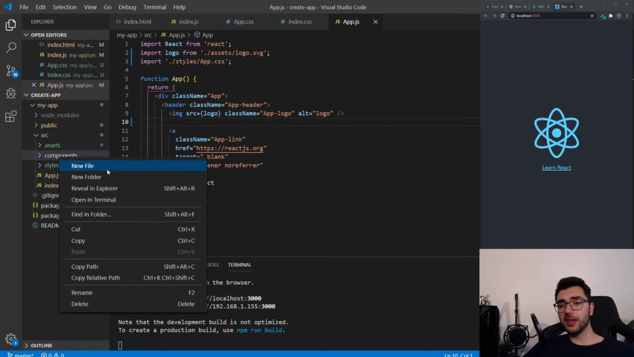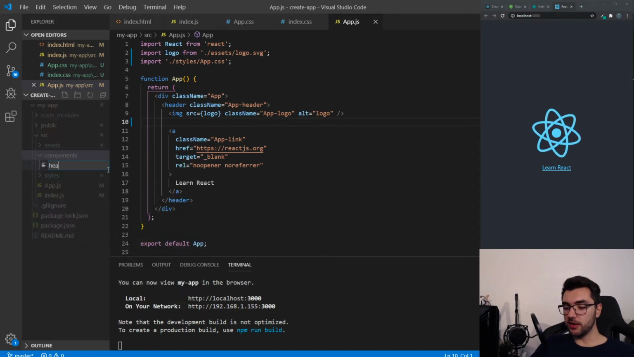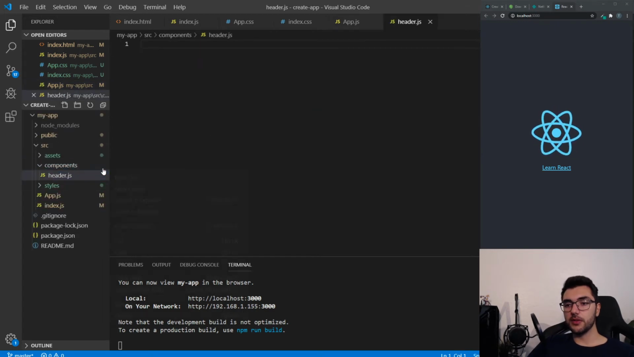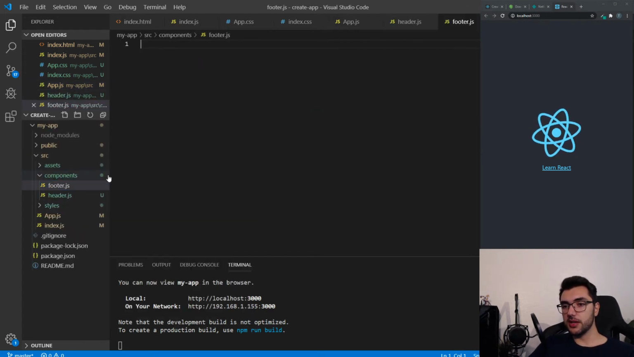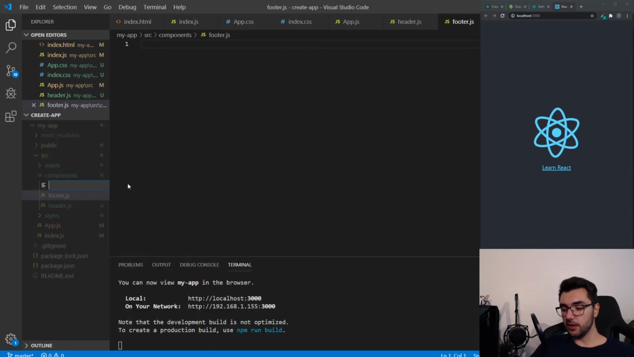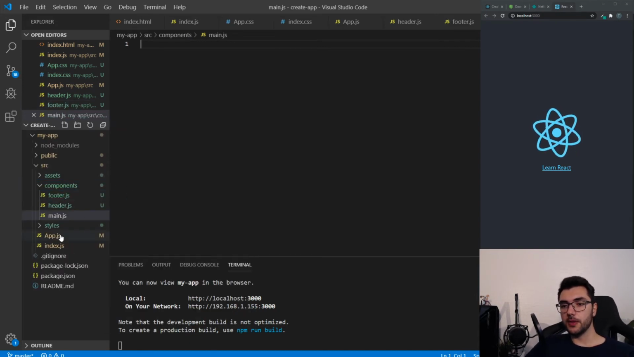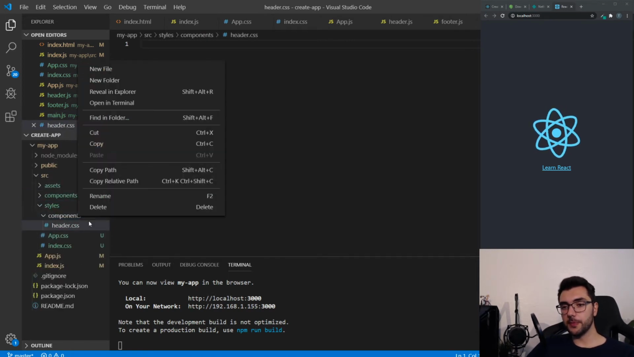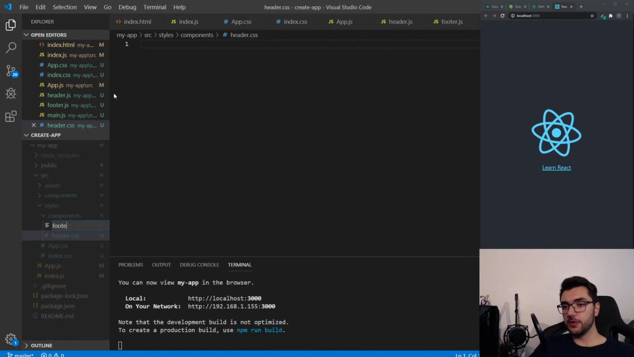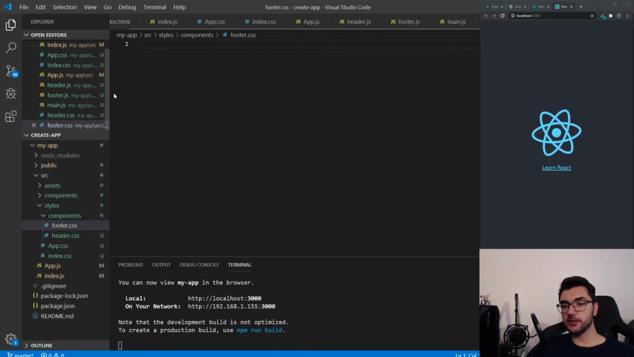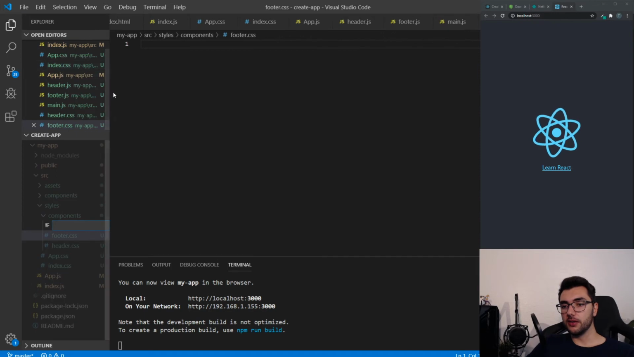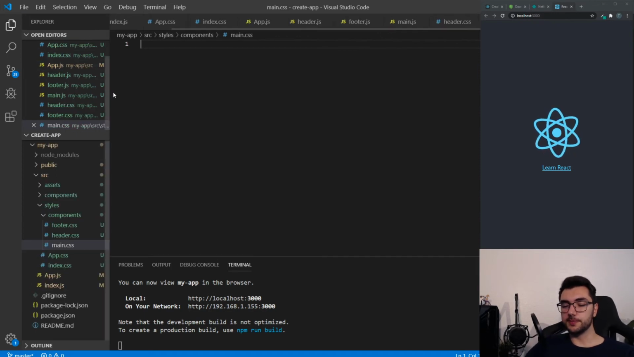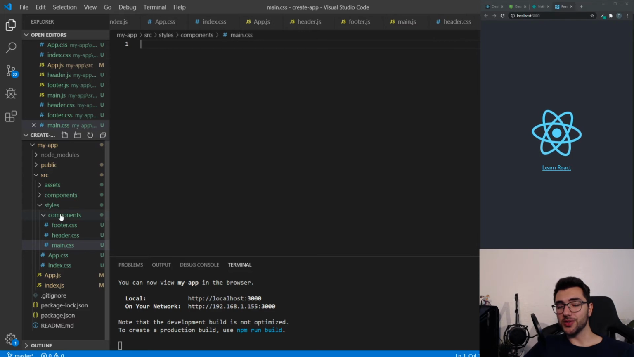So I'm going to start off by making some components. I want header.js. I also want footer.js. And lastly, I want main.js. So for styling for these components, I would go into styles, into components, and add header.css, footer.css, and again main.css.